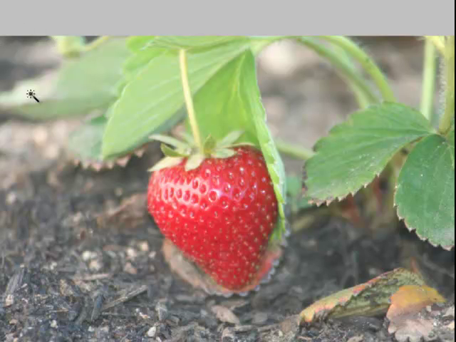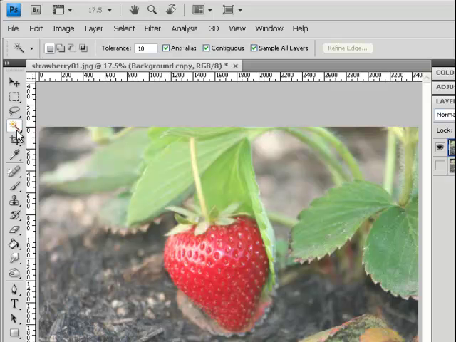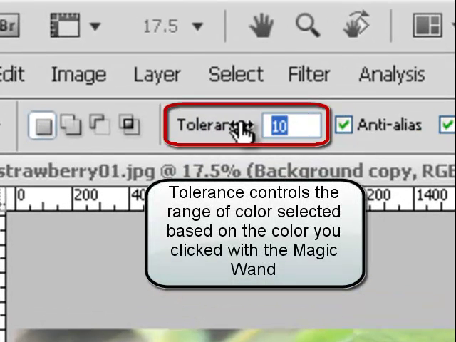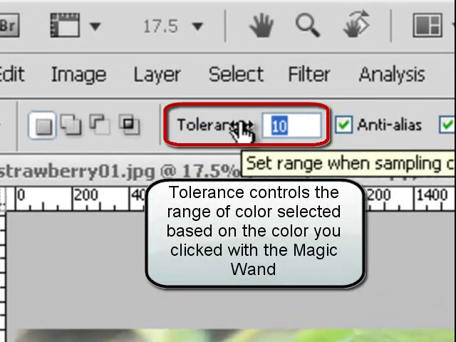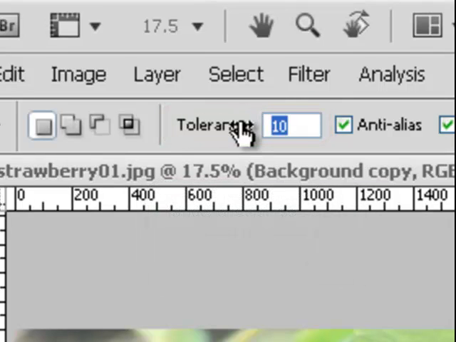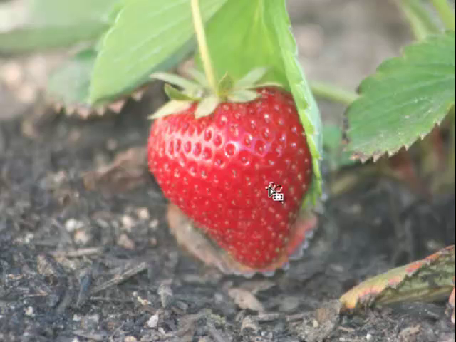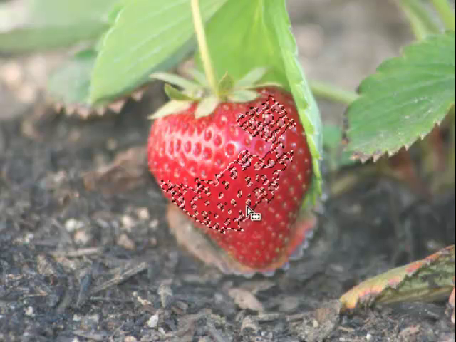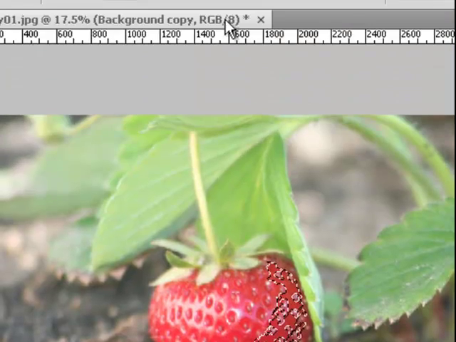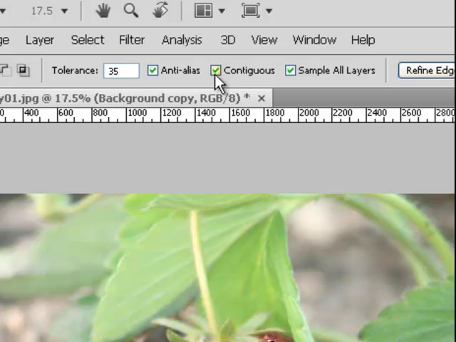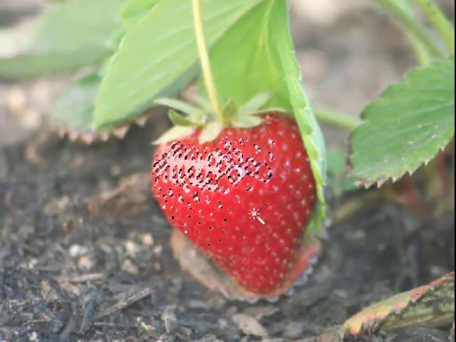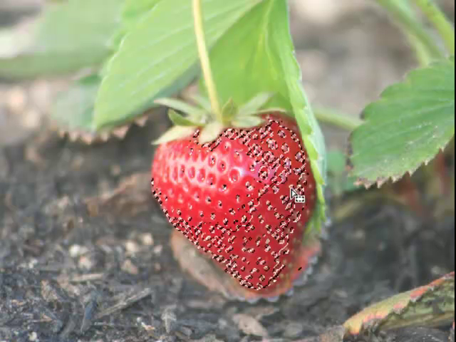Let's start by making a selection using the magic wand tool. And as I select this, you'll notice it's not really selecting very much because my tolerance is set very low. The tolerance is going to express the range of colors which will be selected based on the area that I've clicked. So I'm going to crank this up to about 35, and now you can see it's selecting large areas of similar color. I'm going to uncheck the contiguous box because I want to be able to select all the red of that shade, not just that one red shade.